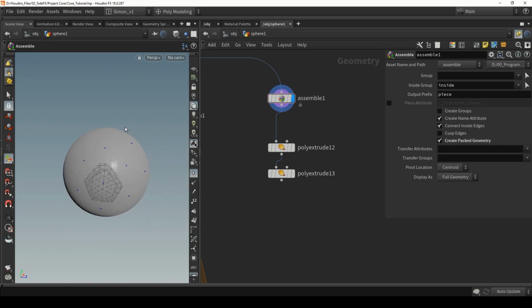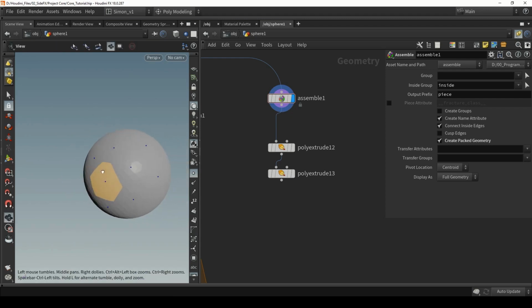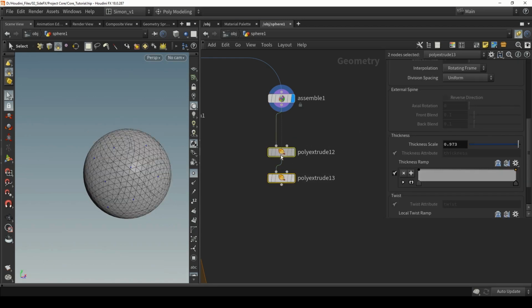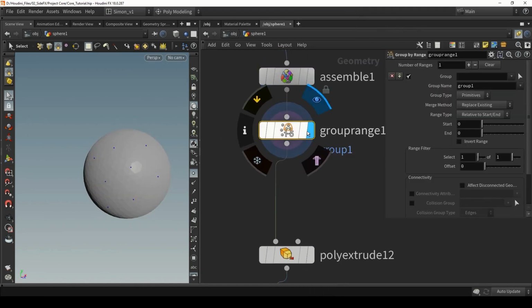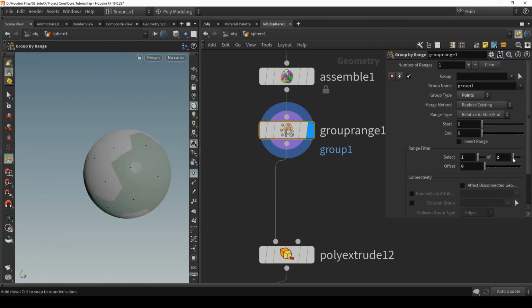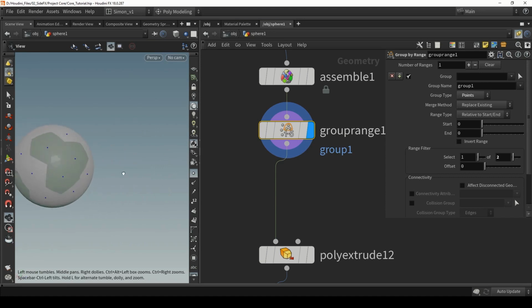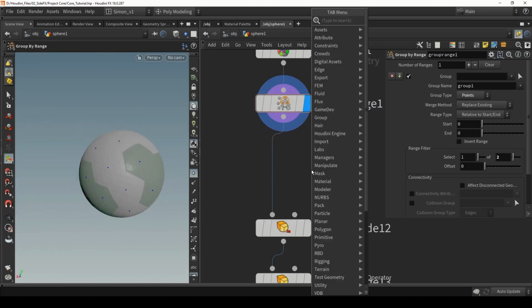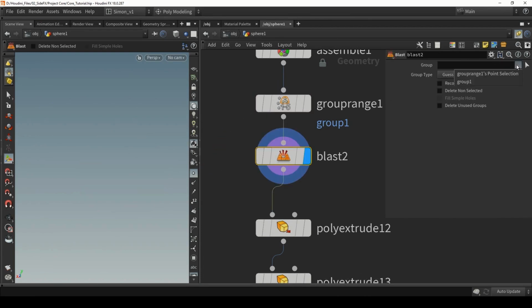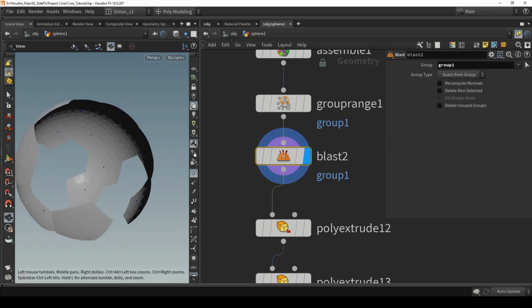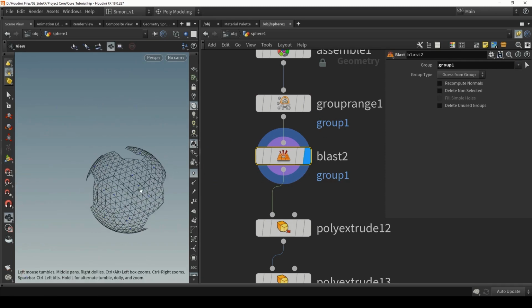As you can see here, we are not working with geometry. I cannot select an individual face. I'm selecting the whole piece because they are being packed. And I can then use this in a group range node, and in the group range node, I can start selecting pieces. As you can see, I have now selected some pieces, and then we can blast them away. I just called it group 1, and here we have deleted them.